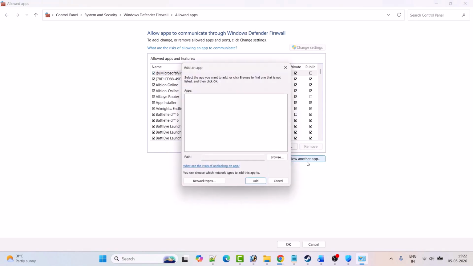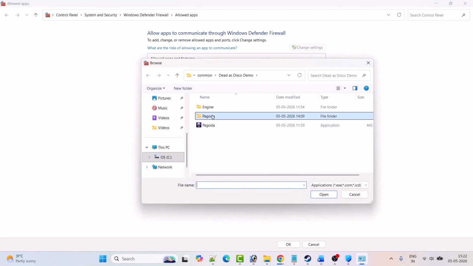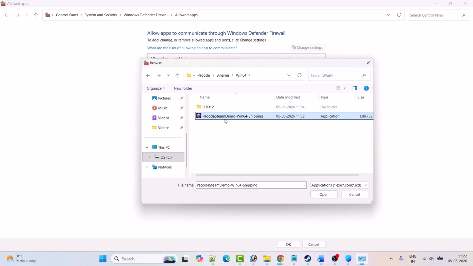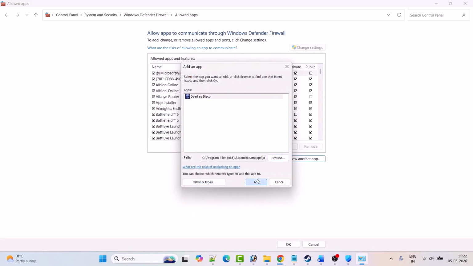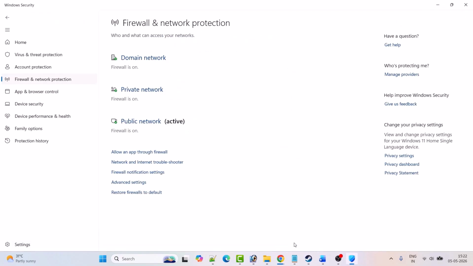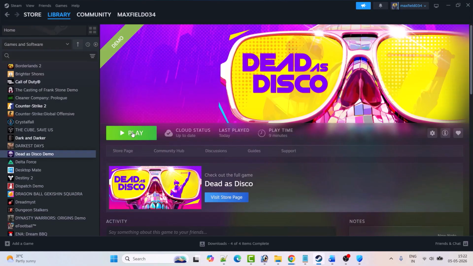Again click on allow another app, click on browse, open the Pagoda folder, binaries folder, Win64 folder, select this Pagoda Win64 shipping exe file and then click on open and then click on add. After adding it, make sure both private and public are ticked and then click on OK to save changes. Then go ahead, launch the game and check.